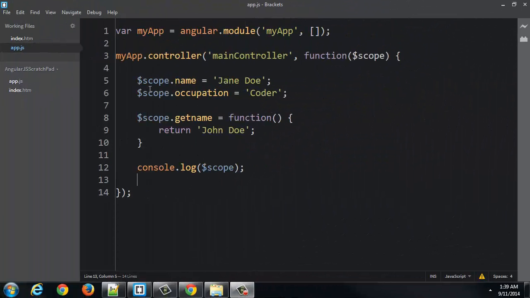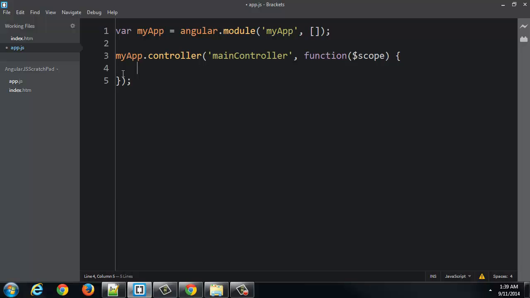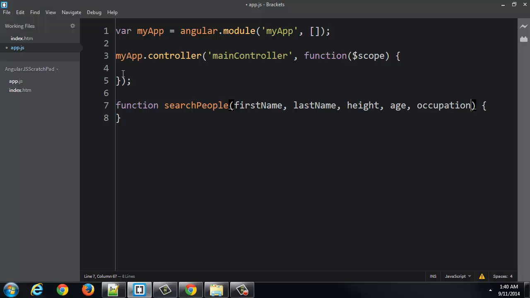So I'm back to my app and controller, and I'm just going to get rid of everything I had added to the controller, and we're going to show something really interesting. So let's suppose, just completely outside of the controller, I'm going to create a new function. Let's say I call it search people. And that function is going to have a bunch of parameters. I might want to search by first name, by last name, by height, by age, and who knows what else, by occupation, etc. Now we're not actually going to write this function, but we have this function sitting there.